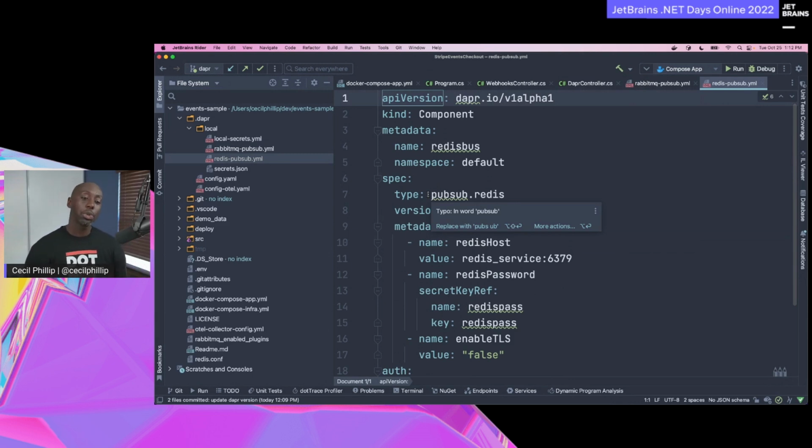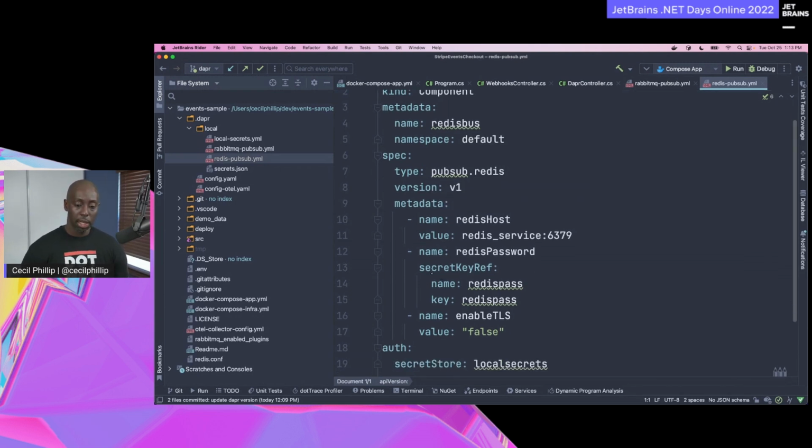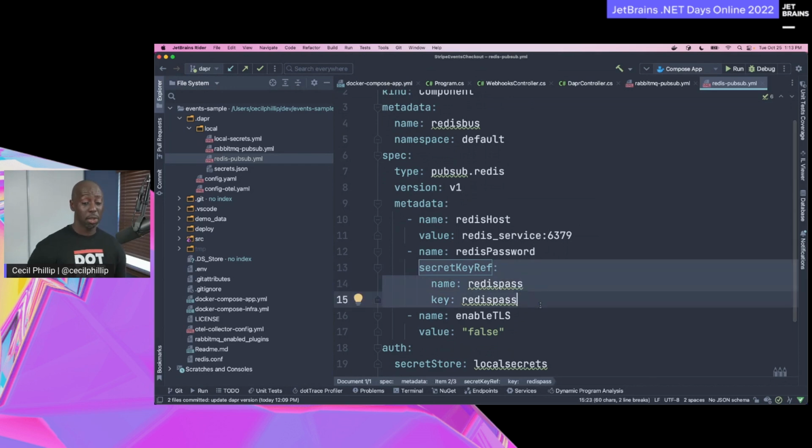If you want to know how to configure these, honestly, I just go to GitHub or the documentation, copy, paste it, change the values, and then we're off to the races, right? Everything's good to go. Now, one of the things that's different here that I want you to notice is that it's using this thing called a secret ref. Pretty much it's saying, I don't want to write my Redis password inside of this file. Instead, I want to pull that password from somewhere else and have my Dapr manifest files just populate them for me.